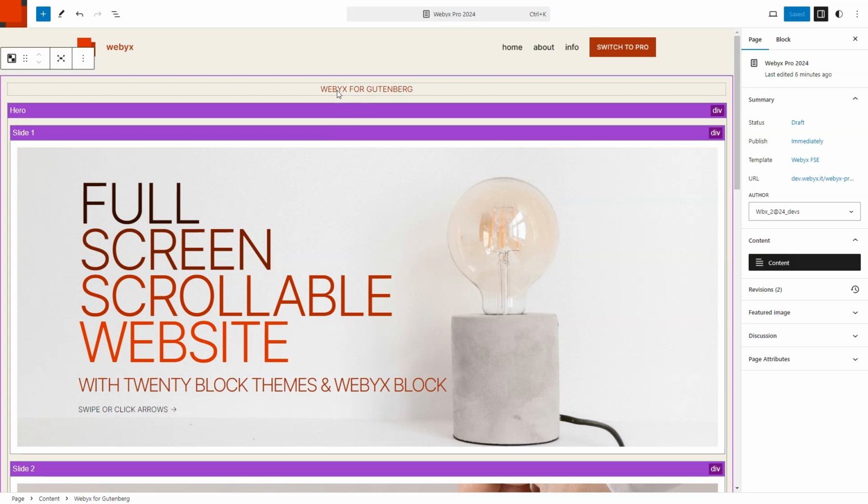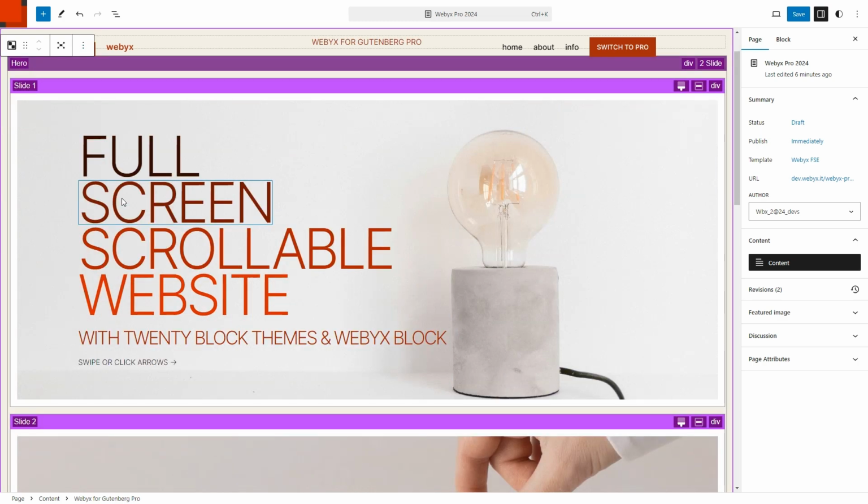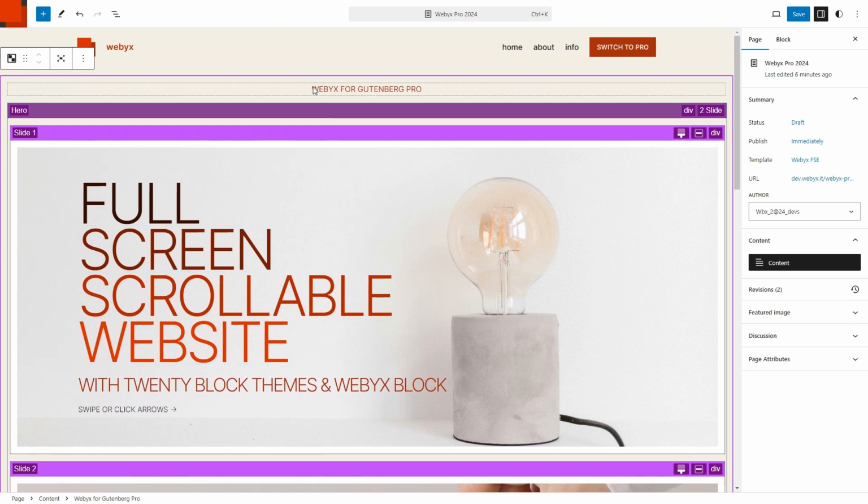From Webyx block toolbar, click on Options. Now go to Convert to Webyx Pro option and click on it. Perfect. The Webyx block has been transformed into the Webyx Pro block. Save changes.